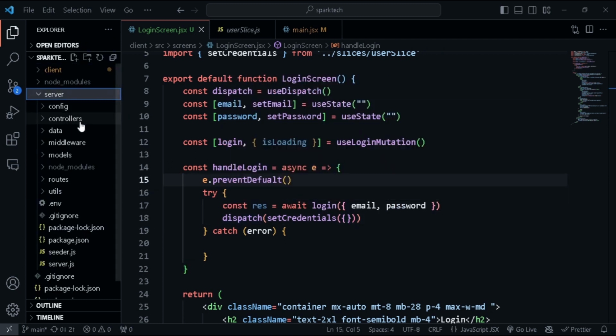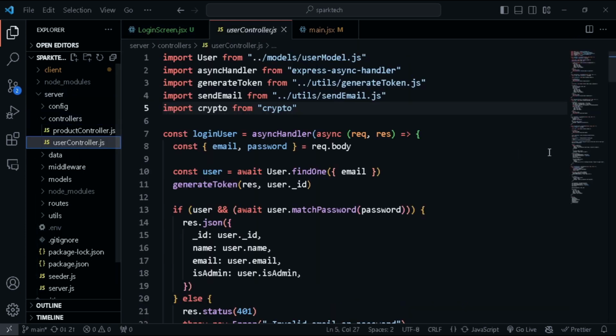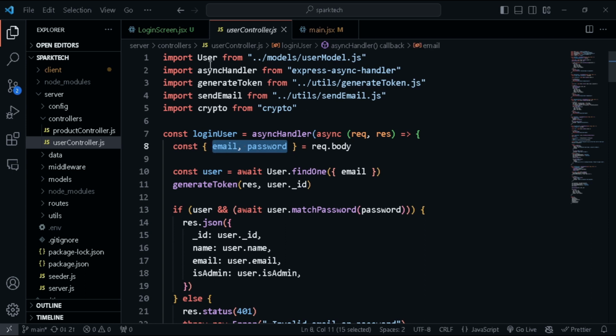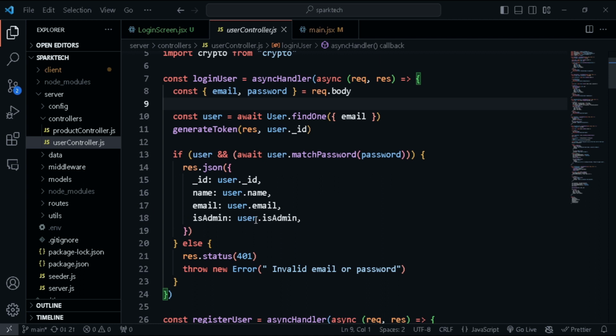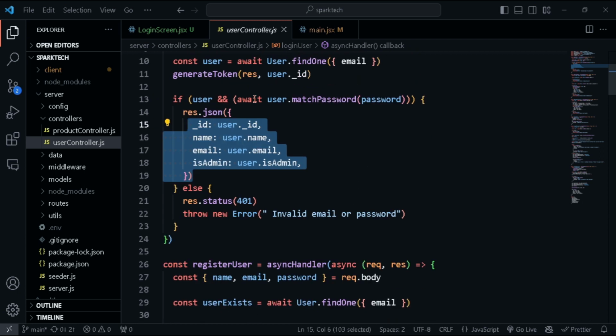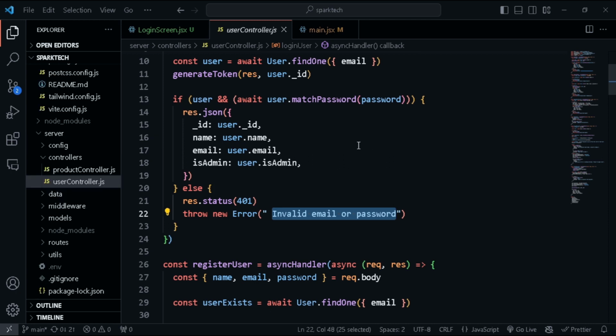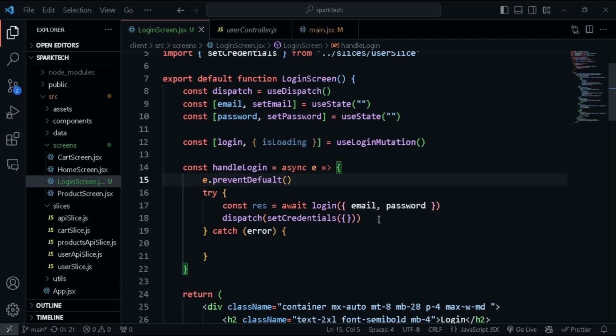Let me go ahead and show you within our controllers, user controller. In loginUser, it expects the email and password that we are sending from our front end. And also we get this response. This value we want to store in the local storage if everything goes well, else we just want to throw an error saying invalid email or password, or if validation actually fails.